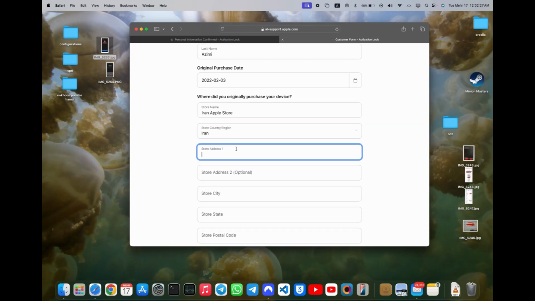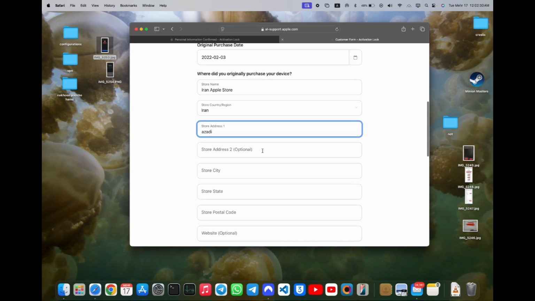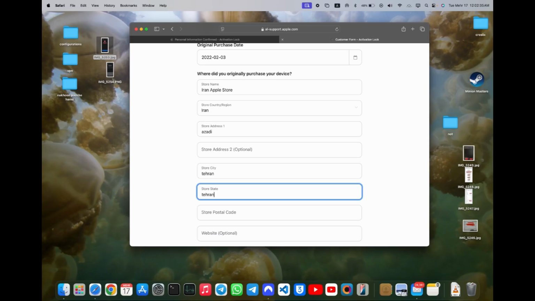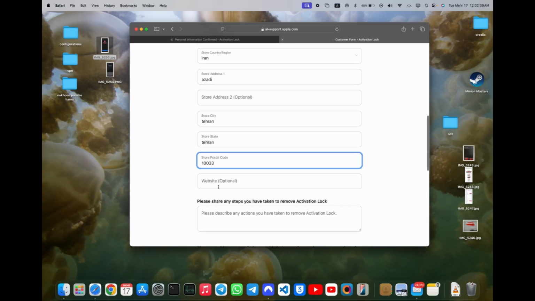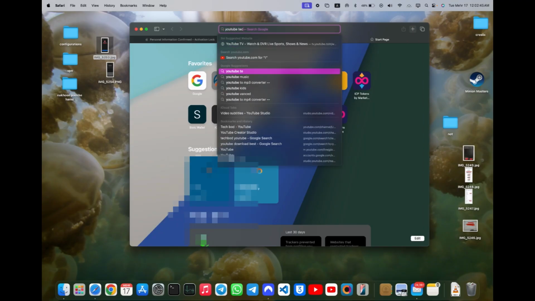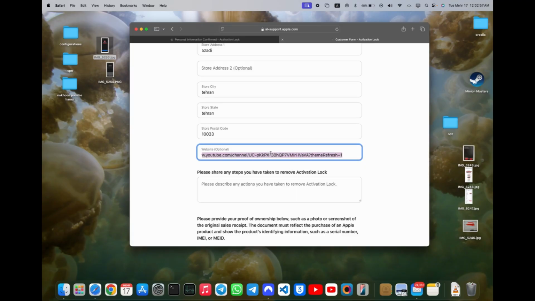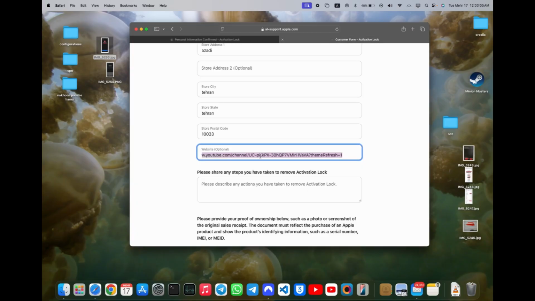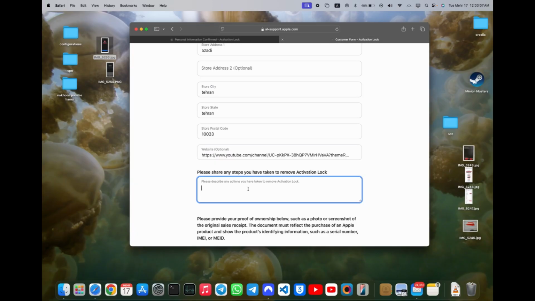I'm going to give out Azadi as the store street. Store city is going to be Tehran. Store state is going to be Tehran. For the store postal code, I'm going to give out my YouTube URL. Okay, let me check it once more to make sure it's okay. Yeah, it's okay. In this box you are going to explain anything that you have done with this Apple ID.